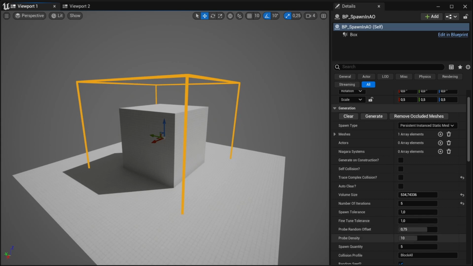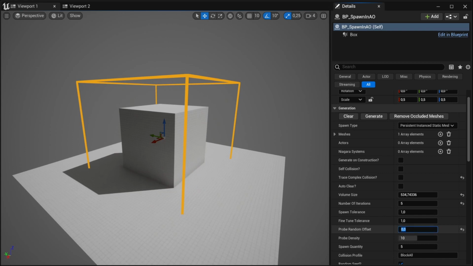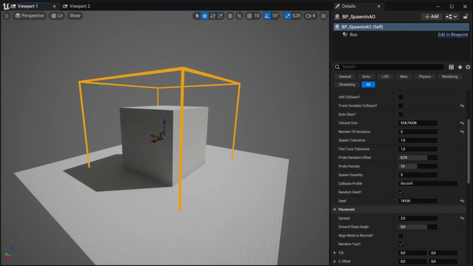We have the probe random offset, and what this will do is randomly offset a probe in a random direction, giving the generator a more natural generation. So if we set this to 0, we can see that they're always kind of spawning in the same area. But if we put this to something like 1, which is the max, you can see that it's more random.